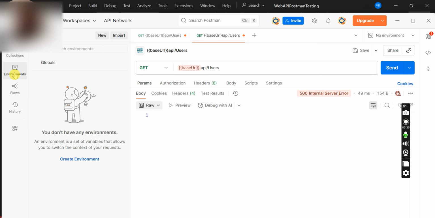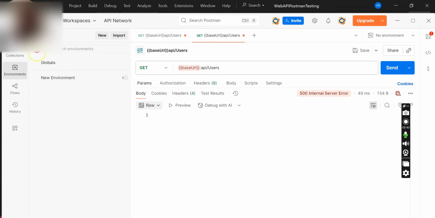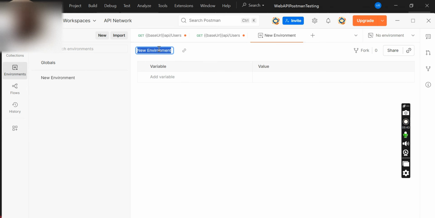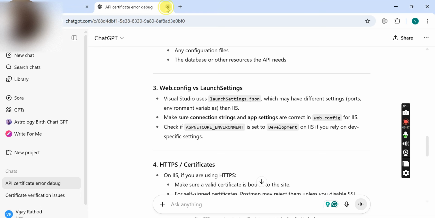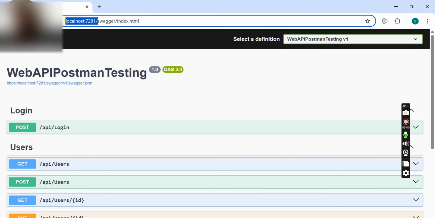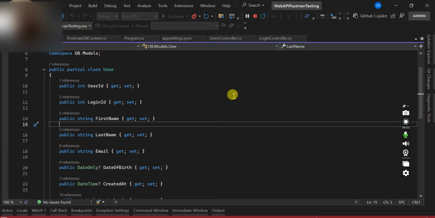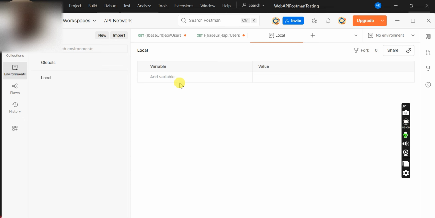Now in Environments you can click the create new environment button and give the name of the environment. I'll name it local. Here is the local environment. Now let me run the application and copy this base URL. Let me add a variable named base URL and then give it this value. Now click on Save.